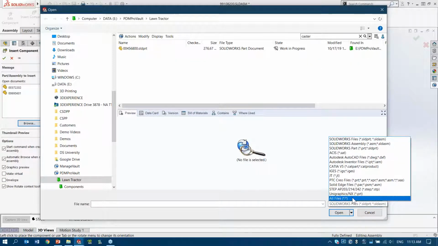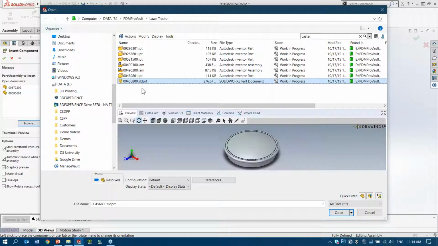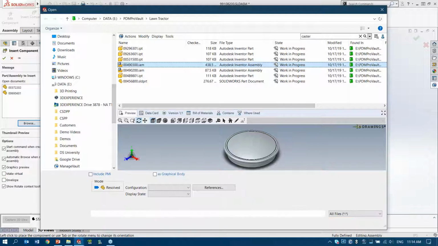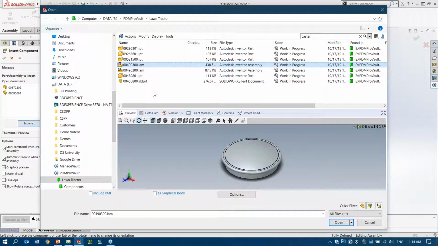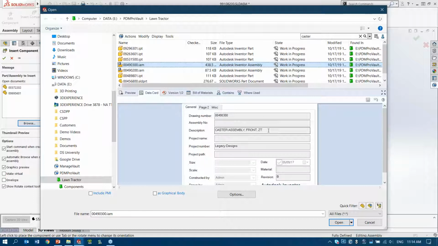I'm going to search not only on SOLIDWORKS files, but on any type of files. And you'll see in the search result I actually get a mix of SOLIDWORKS parts, so that's the cap going on top of the caster. But I also have Inventor results. So I have my Inventor files inside my PDM system. It actually found this file because in the Inventor properties, I have the word caster in here. So that's how it found it.